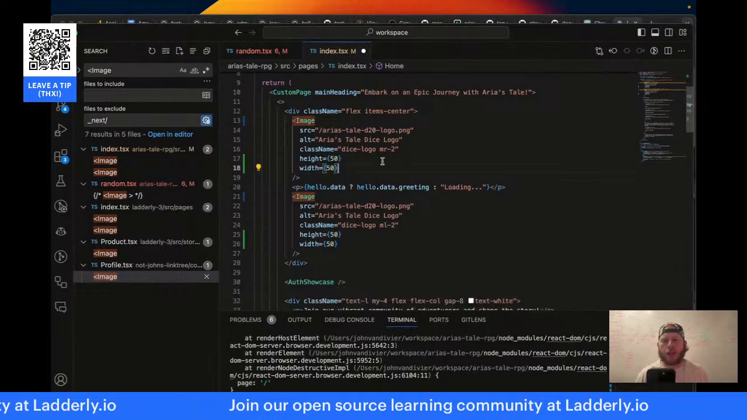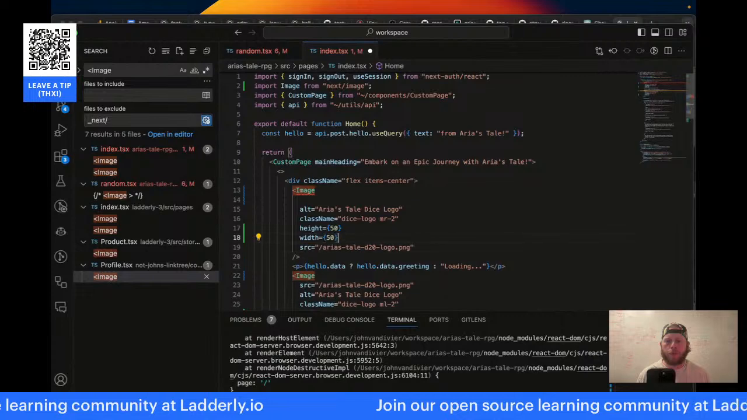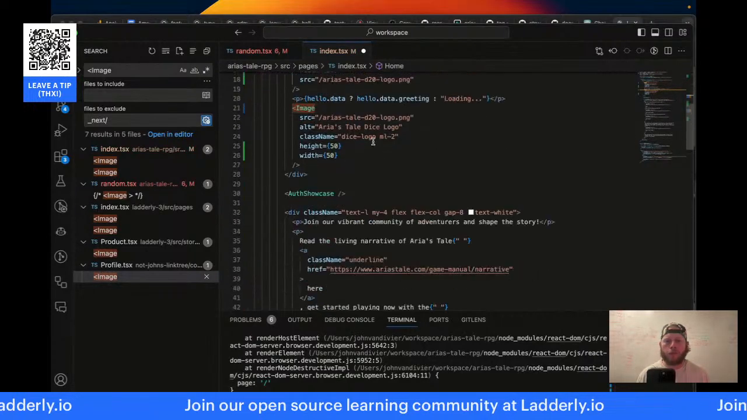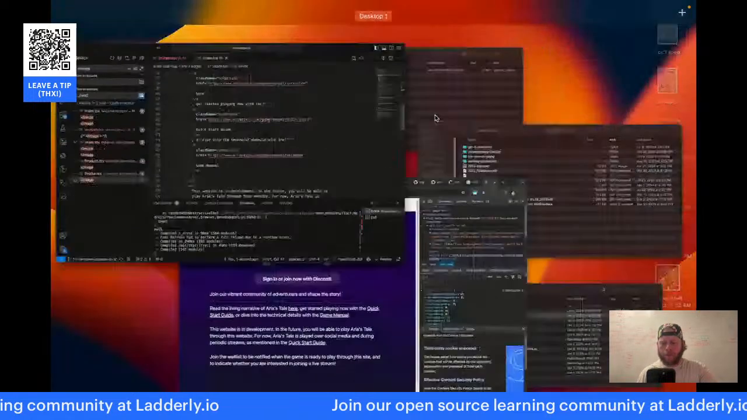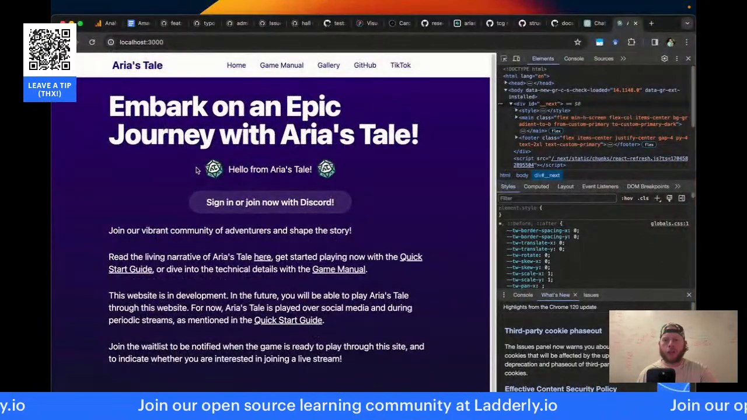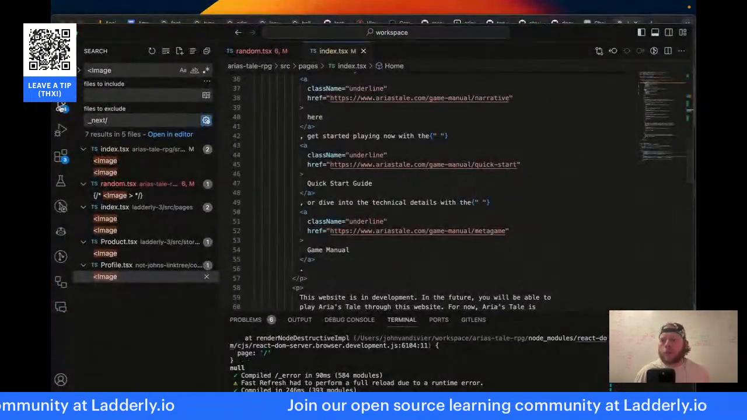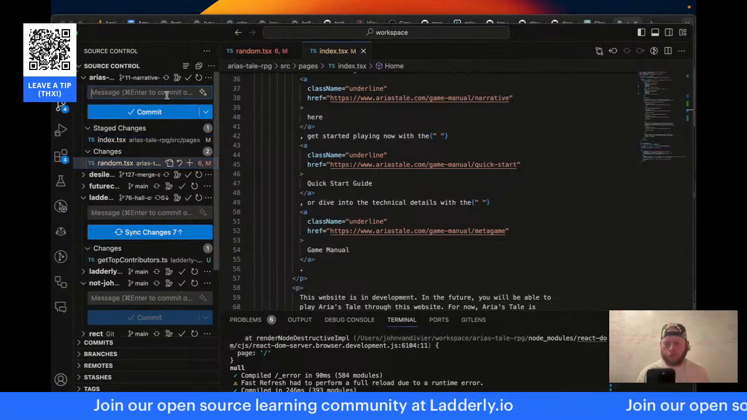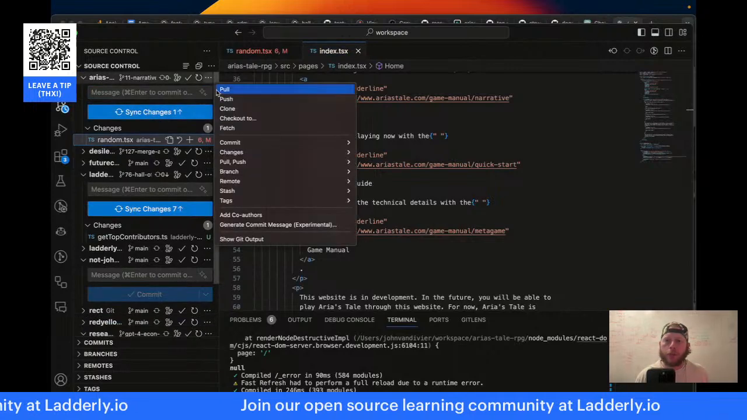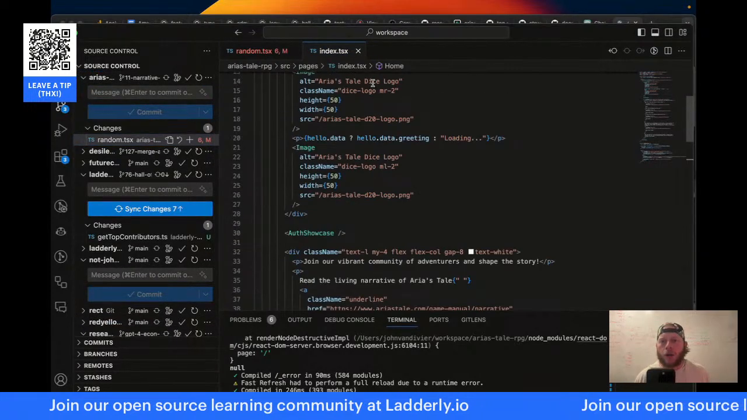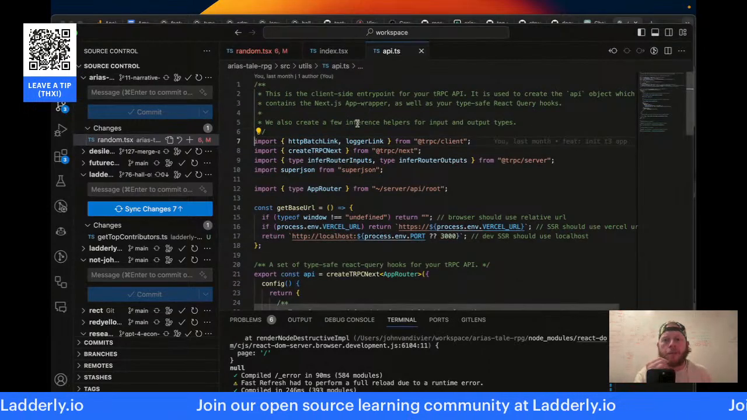I also like to have the properties in alphabetical order. So let me move the source down. They look good to me. So we'll use that next image, push that up. And now I am looking for the API. So here it is. So here's my TRPC API.